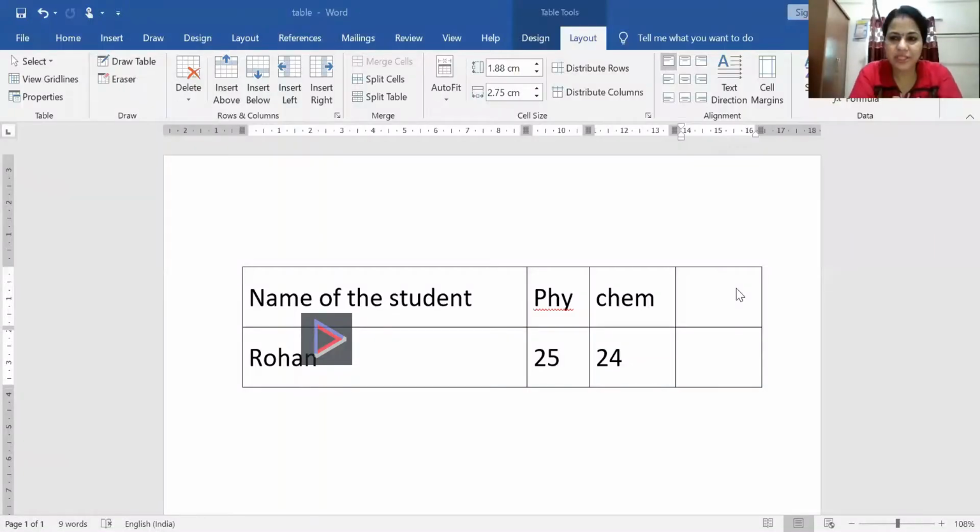Okay, now we have to discuss the alignment of the table. Alignment means positioning the table on the window or on the screen. How to place the table towards the left, the right, or the center, we have to see how that happens. There are three types of alignment possible: left alignment, center alignment, and right alignment.